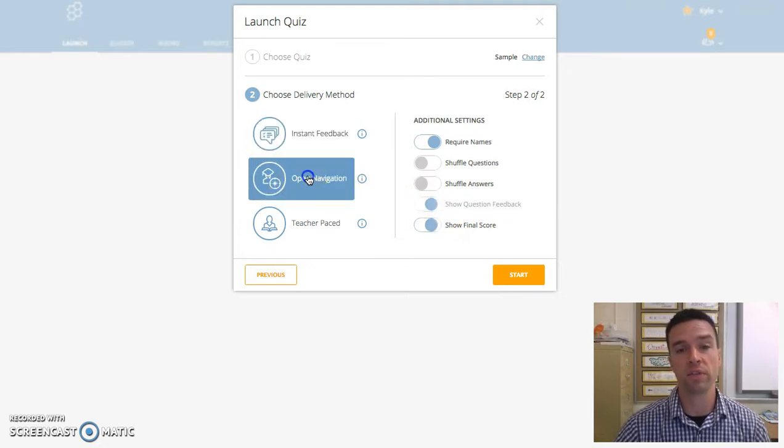If I'm giving it as a summative assessment, I'll use open navigation. It's kind of like a test. They can go back and forth in the questions. They don't know if they got it right or wrong. And then I always hit this. So at the very end, they submit their answers, and it'll tell them that they got a 95 on the quiz, and they won't see what they got right or wrong just yet. So that's how you basically give them the quiz.